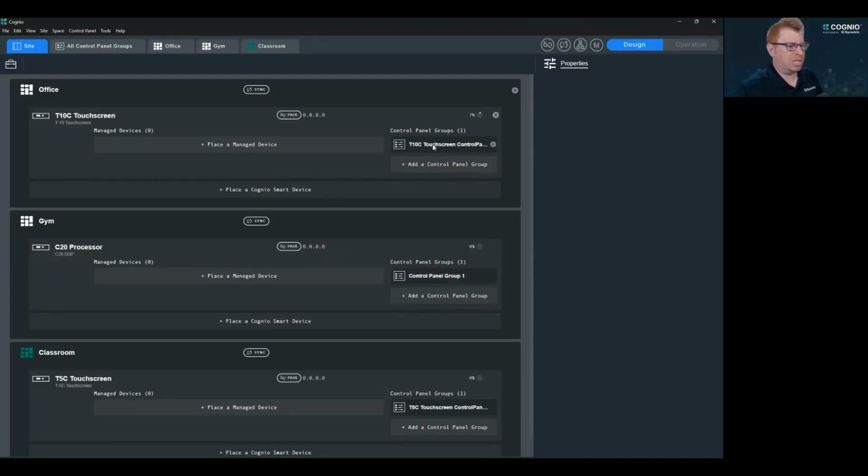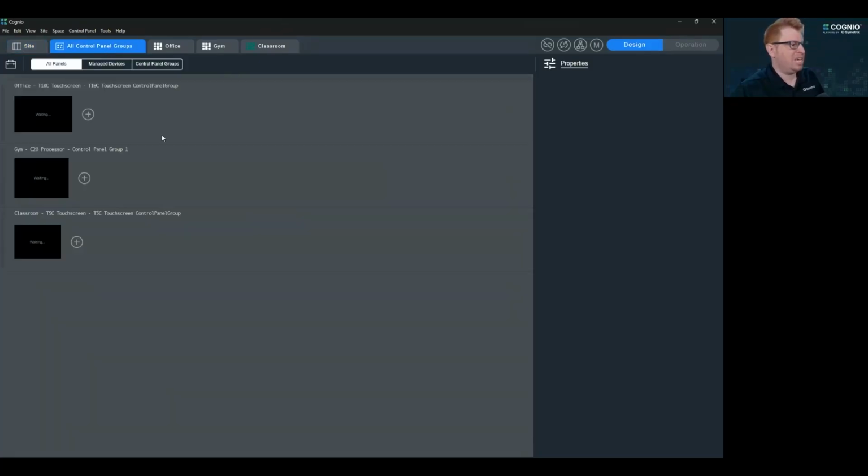Now, you'll notice the spaces that are using touchscreens actually already started with a control panel group, the T10C and the classroom. And there's a tab at the top that lets me see all of my panels and manage them. And they show me live previews, and we'll see those in a second. So I can add panels to a control panel group. I'm going to add a few more to this gym.